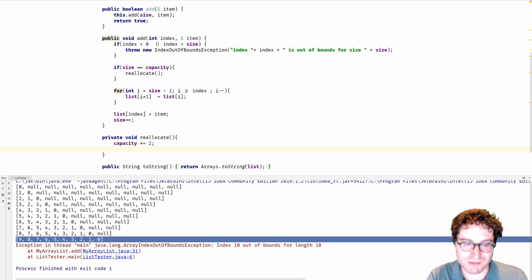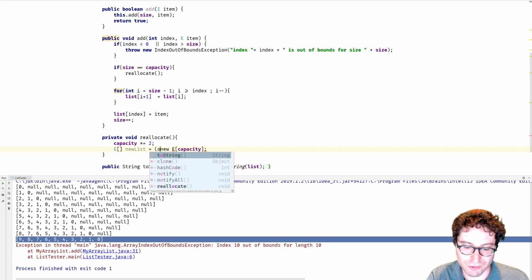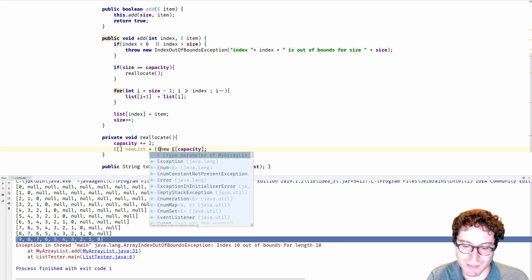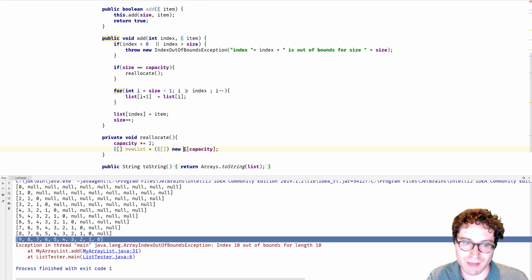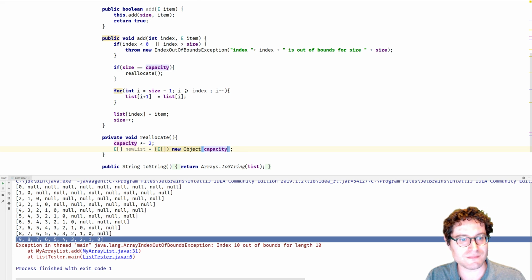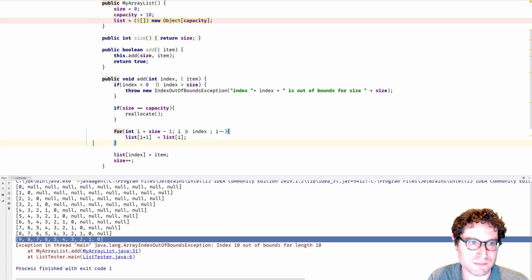The next thing we're going to do is make a new list. E[] newList is equal to a new array of E's of the current capacity, which is twice what we previously had. Actually, we can't make a new E, remember? So we have to do that whole casting thing, just like we did in this line over here.